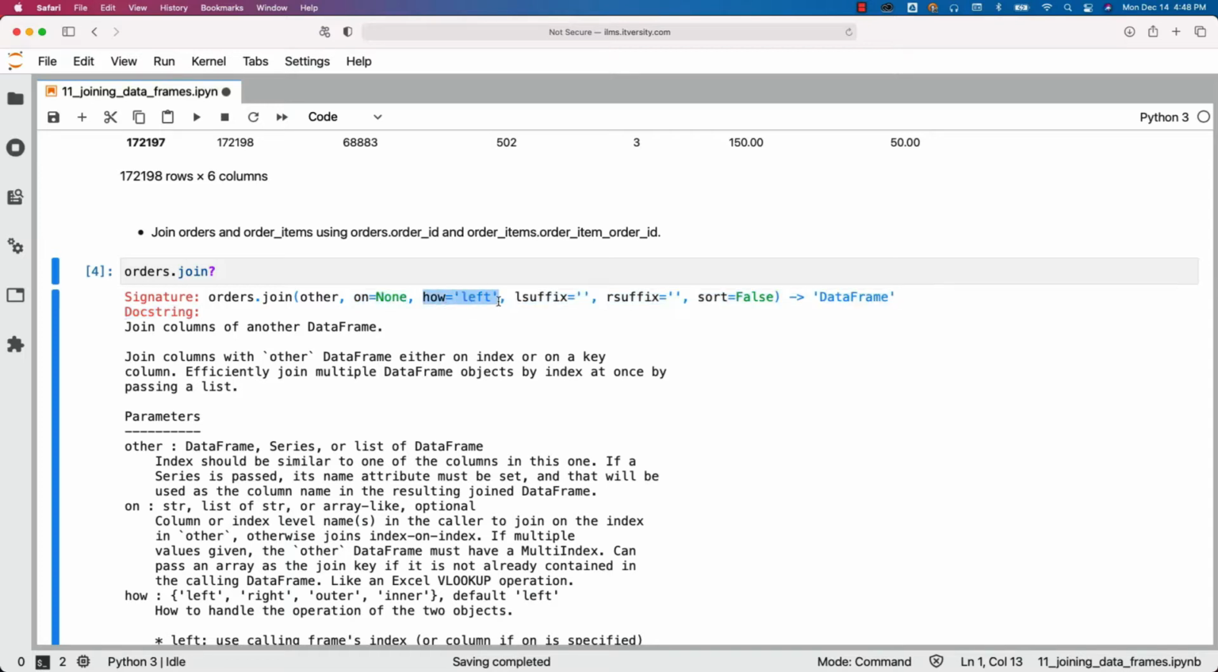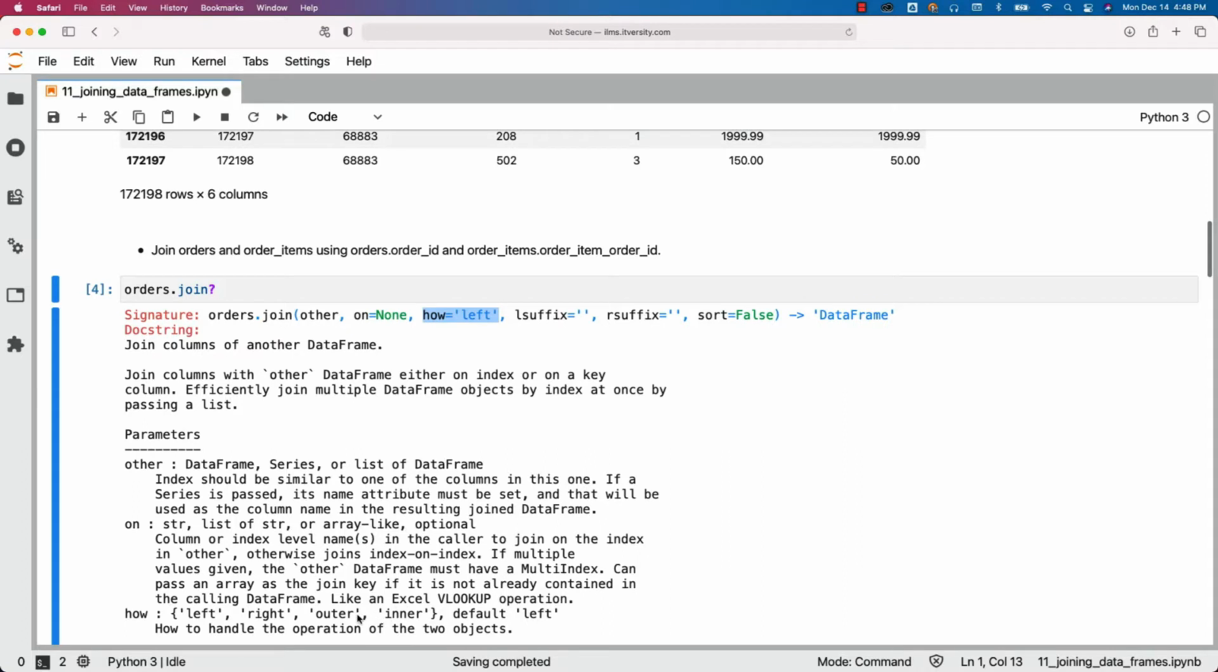By default, the join will be left. If you want to change that behavior, you just have to use this keyword argument called how. You can pass the arguments such as inner, outer, right, etc. Also, you can sort the output by saying sort equal to true using the join key. By default, it will not be sorted using join key. If you want, you can join the data using sort equal to true.